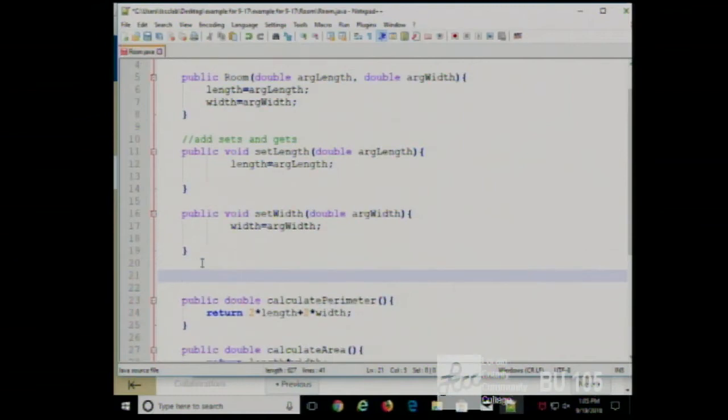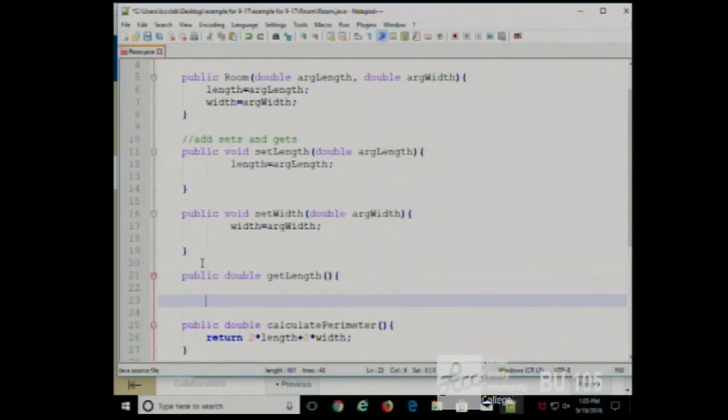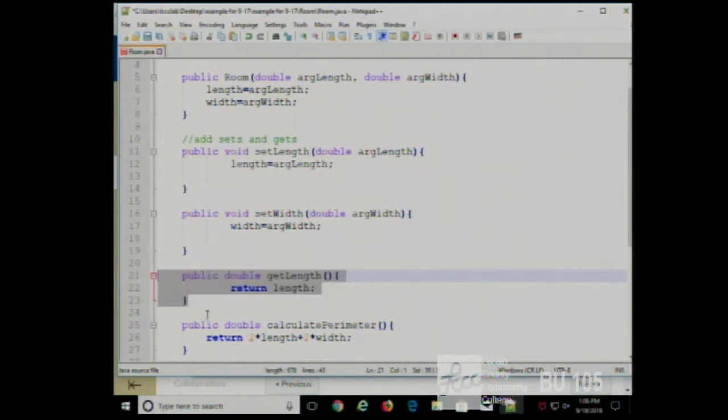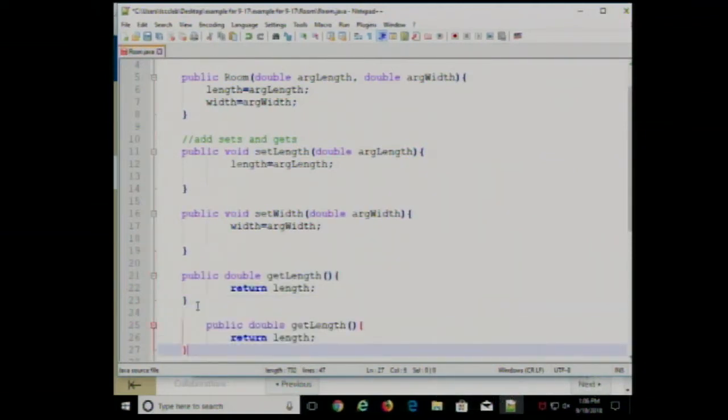Now the get methods are like that, except they're not to set a value, they're to return the value. So they return a double. We have our method here. There are no arguments. We're simply returning the value of the length. And the return statement looks like this, return length. And we do the same thing for the width.